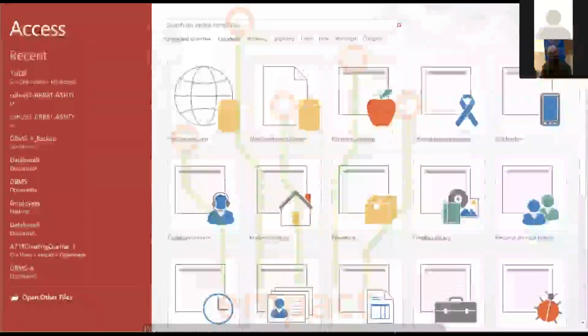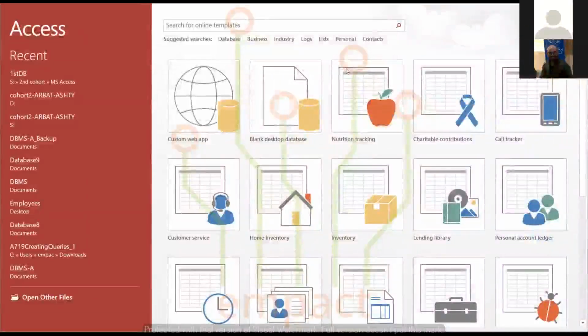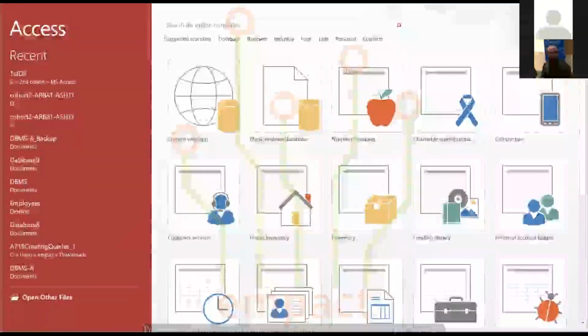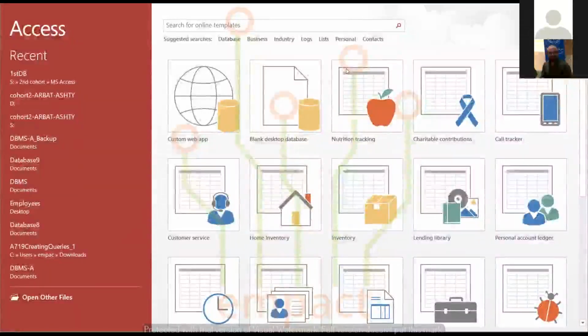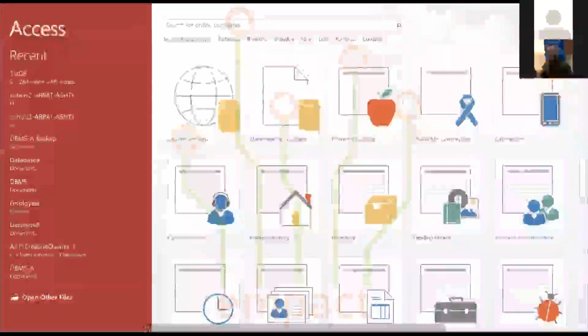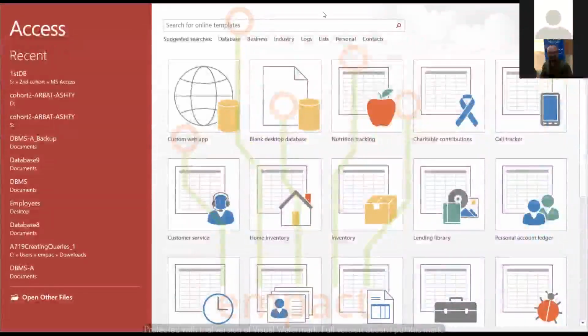So when we are talking about a table, it is a sort of object that stores and contains the information that we are entering into our database. So let's start from the very beginning and see how we are dealing with this information.